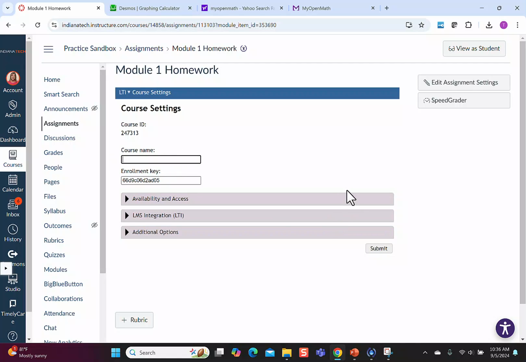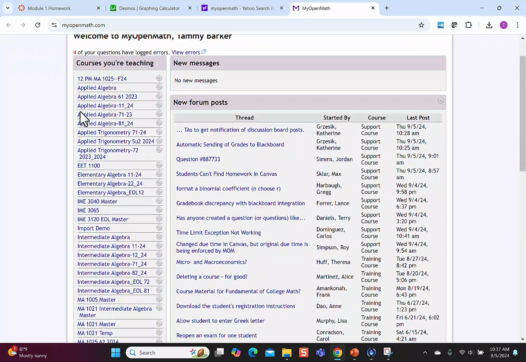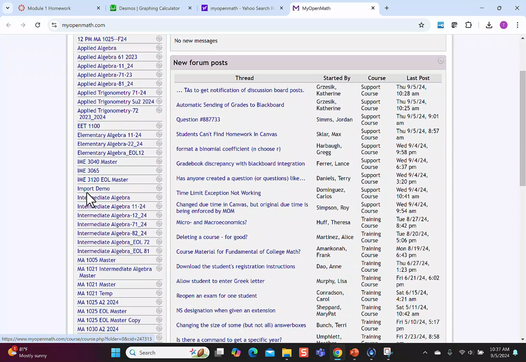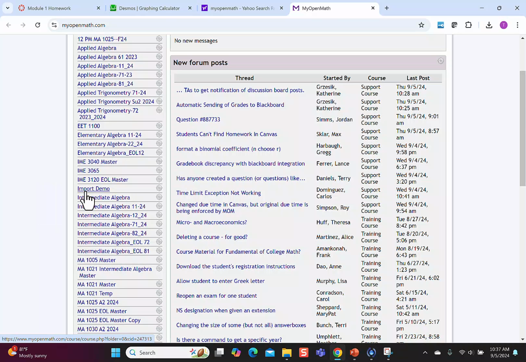Let's change the name to Import Demo so that it can show you what it looks like in MyOpenMath. I'm going to hit Submit. Then I'm going to go back to my regular login for MyOpenMath and I'm going to scroll through my courses and show you that Import Demo now shows up as one of the courses I'm teaching. This gives me the option to either log in directly through Canvas or I can come into MyOpenMath and look at the course, go through the gradebook, change the assignments how I want.